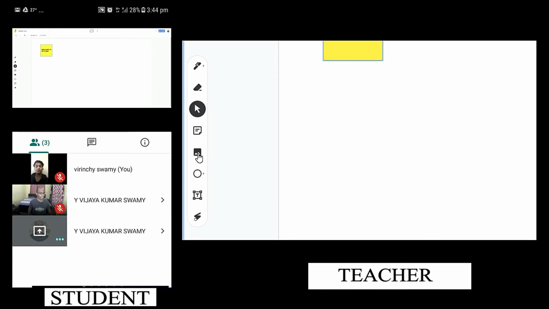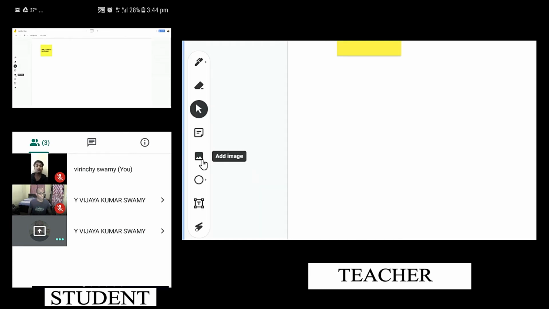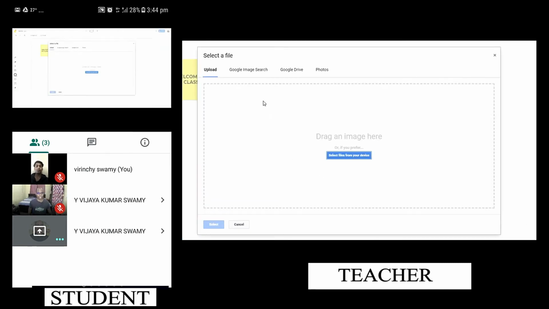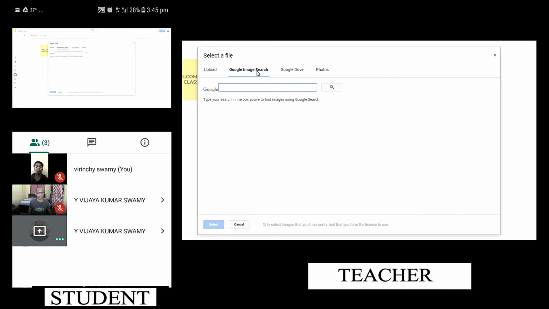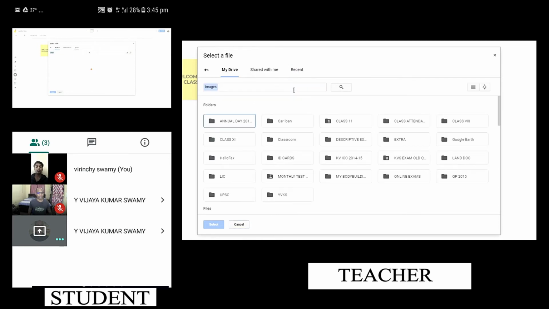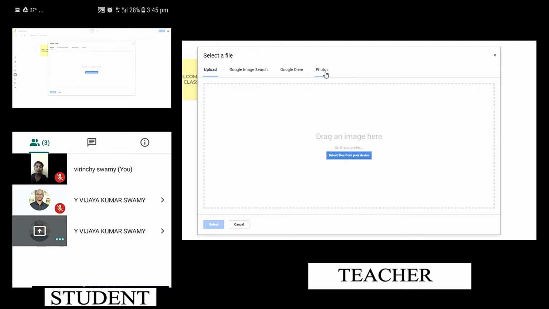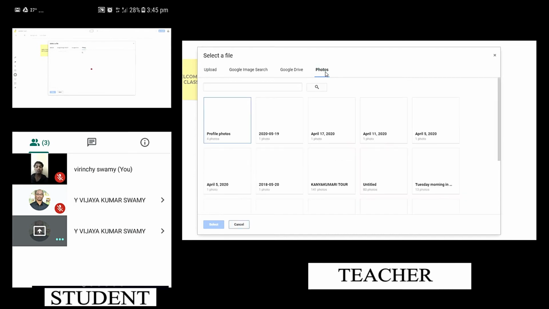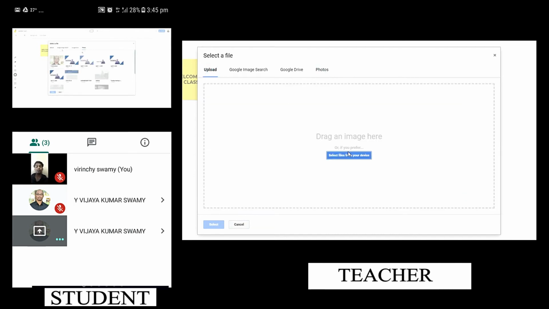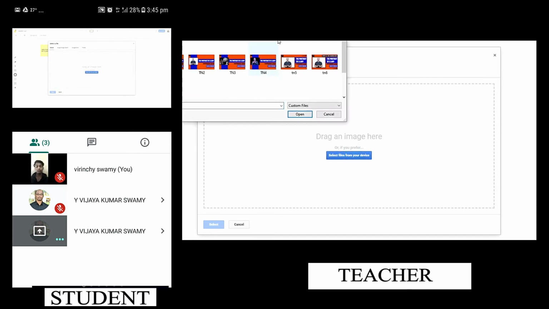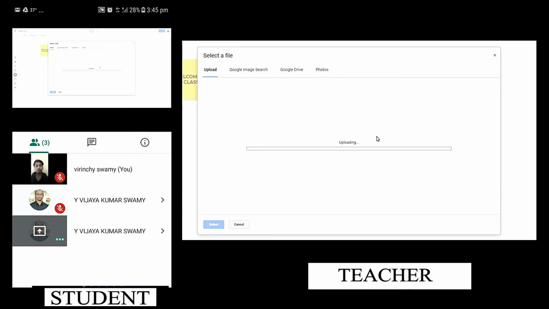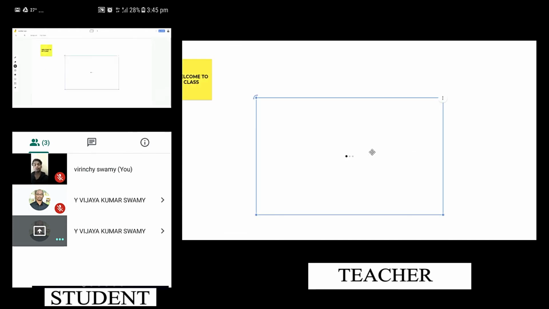Next option is here you can insert even image also. To insert any image, you have to select this add image option towards your left side. Select this add image option, and you can select file from your device, or you can select file from Google image search, or you can upload file from your Google Drive, or you can upload photos also from your Google Photos. So let me upload one small photo here. Students can watch what you are doing online, and you can speak to students, you can communicate to students.